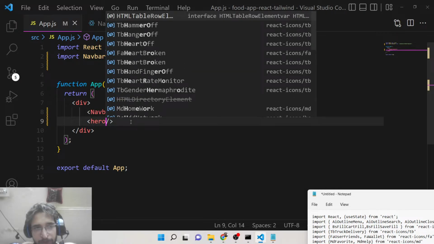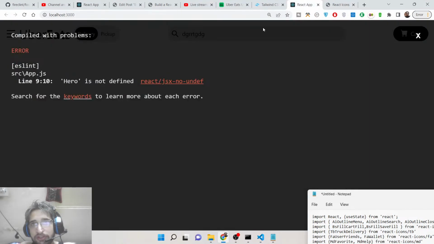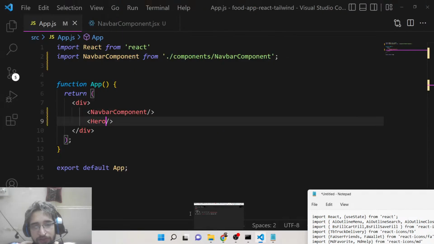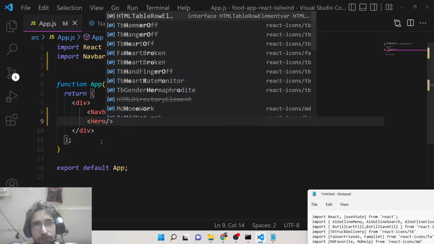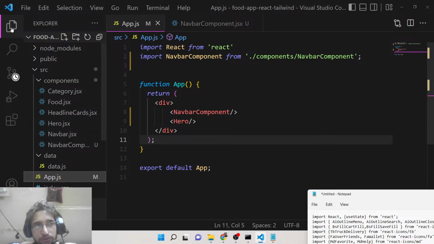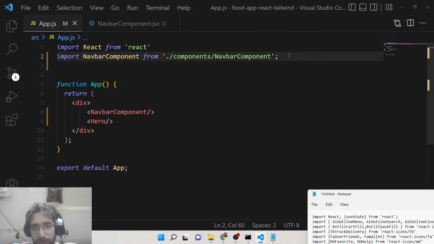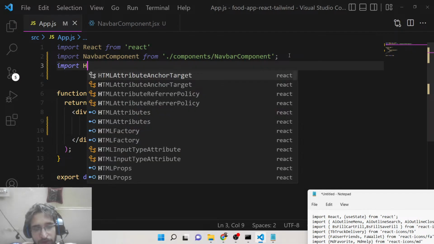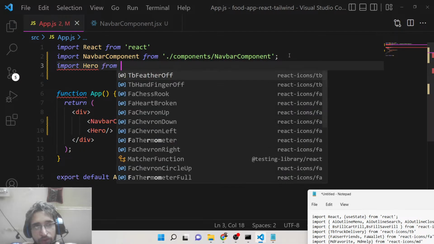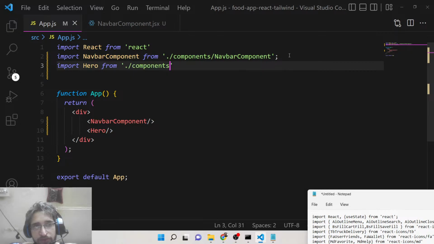Similarly, let me show you the preview of what we will be building. So we have already built this component. If you refresh it, it says hero is not defined. So let me import this hero from components hero.